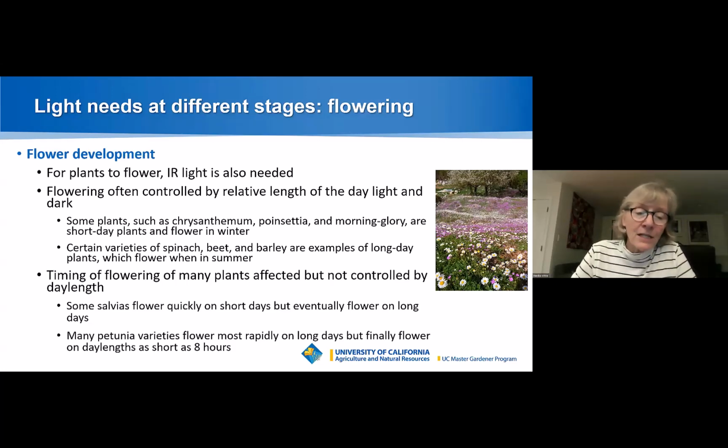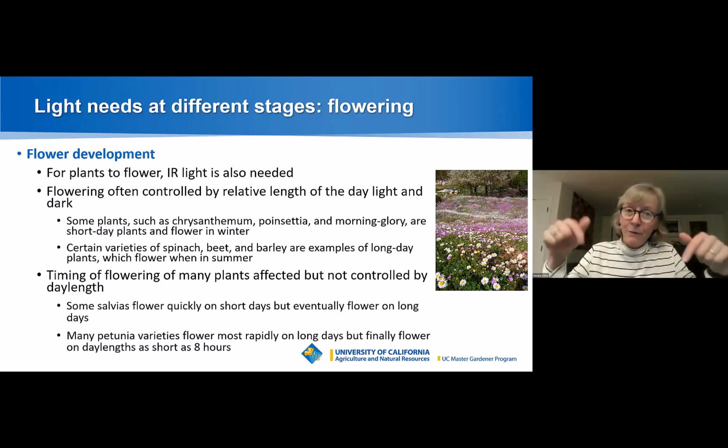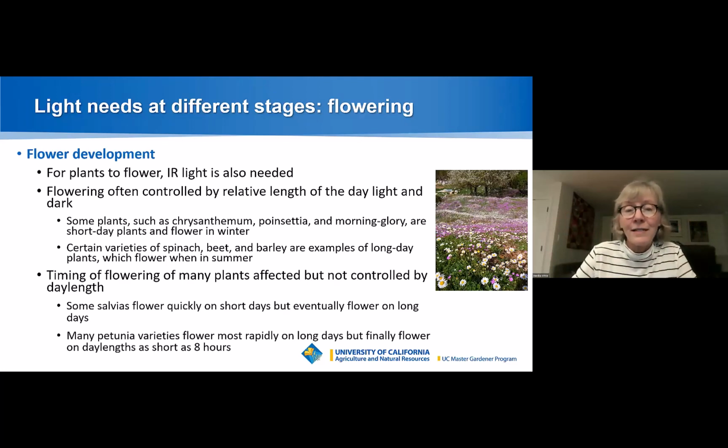But for most plants, the timing of the flowering will be affected but not controlled by the day length. Some salvias, for example, flower on short days. They're flowering right now in the fall in my garden, the salvia leucanthas. They're bursting. But eventually they'll also flower on long days in the summer. So this is a little backwards. In my garden, I got 1 or 2 purple spikes on those salvia leucanthas in the summer, but they really burst into bloom when the days are short, which is now.